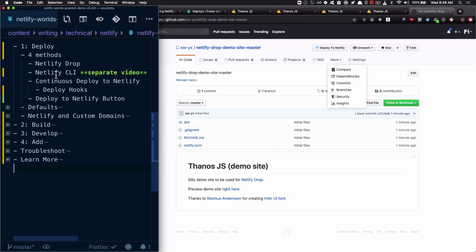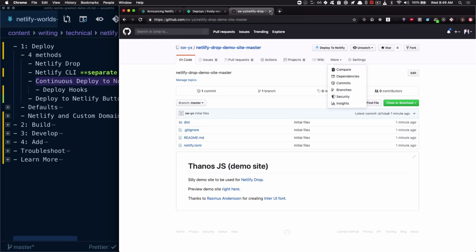So surprisingly, we've gone through two of the methods. And we're actually well set up to do continuous deploy to Netlify. And I'm going to show you what that looks like right now.